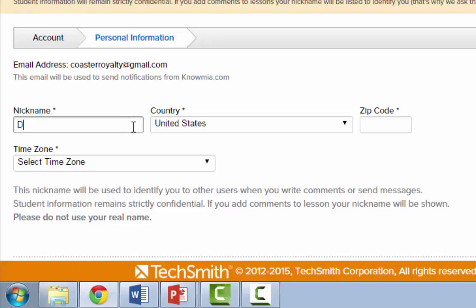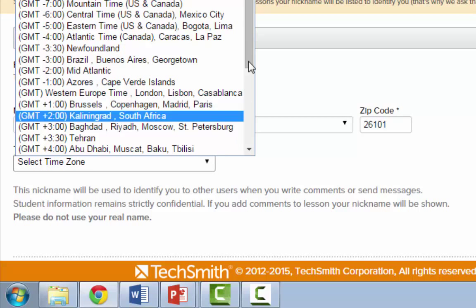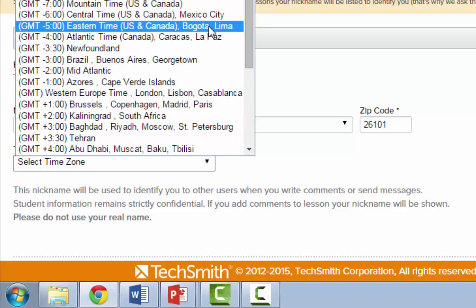So just for now, I'm going to put D and then my last name, and hopefully this will allow us to work. Sometimes it will come up and say you cannot use this one, and we'll deal with that if the time comes. Go ahead and put in your zip code. You don't have to put in anything else. And then your time zone, of course, we are in the Eastern Standard Time Zone. We're not in Hawaii, although you might wish that we were.